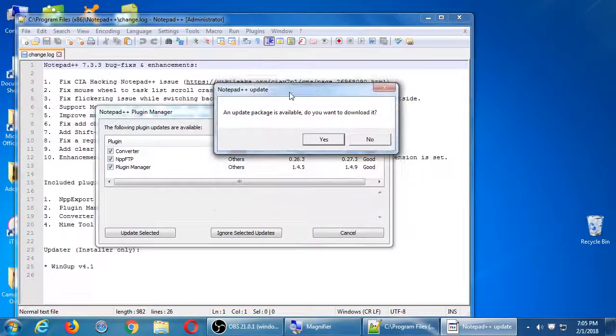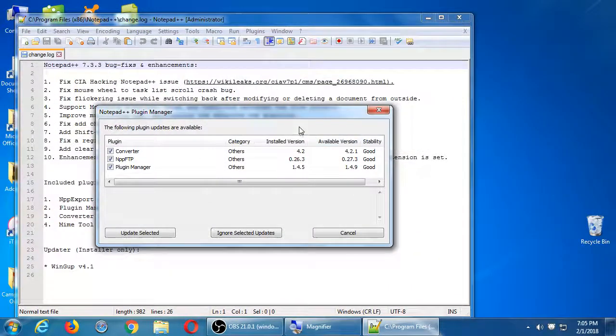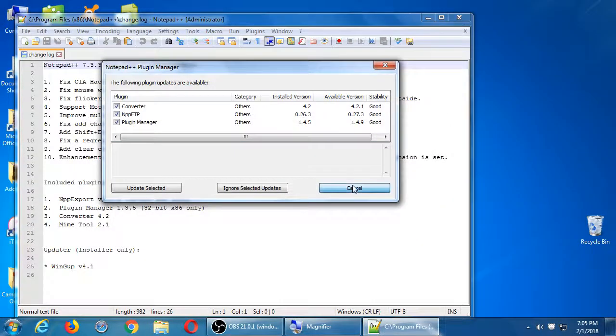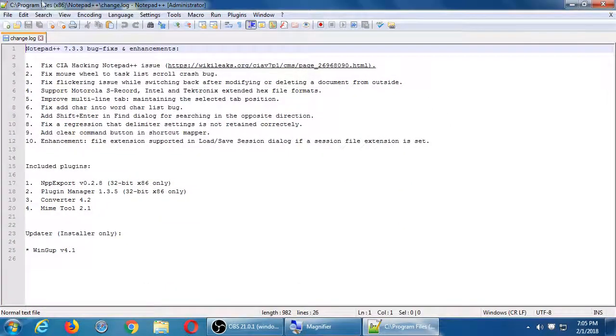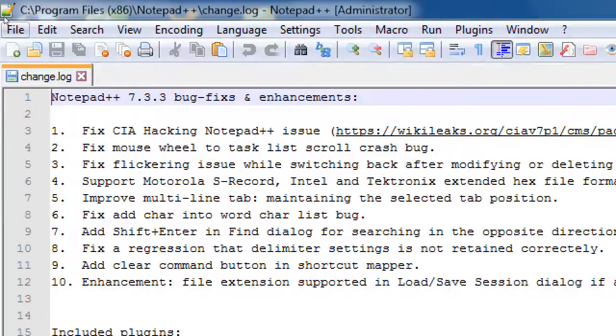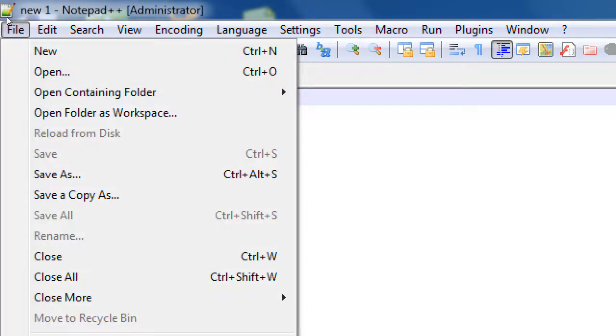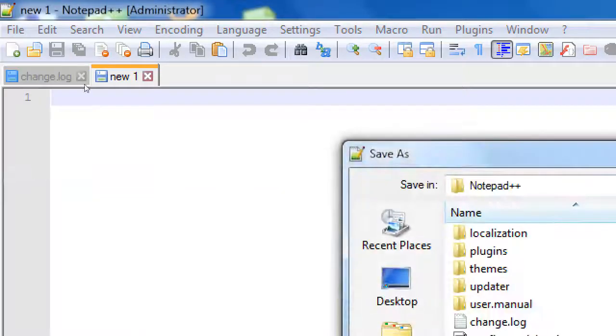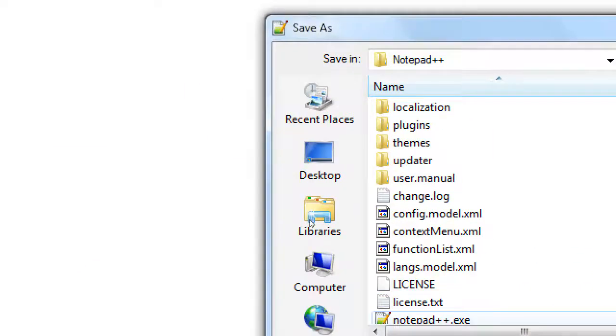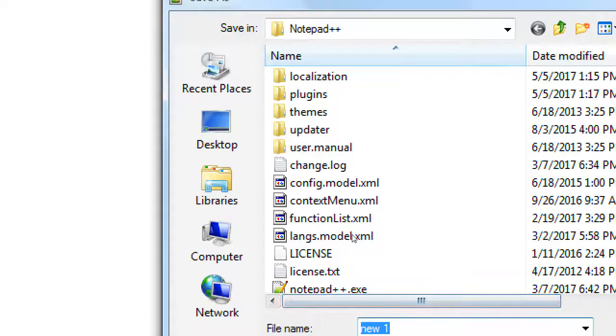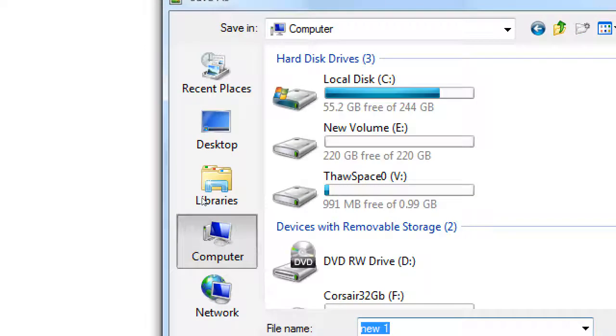You may get some pop-ups about updates. Just click No. Plugin Manager, just cancel that. We get this code editor, which may have some notes. Just ignore that. Let's go to File menu, New. And then File, Save As. If you brought a flash drive, you can save this to your flash drive. If you didn't, you can save it to the desktop.